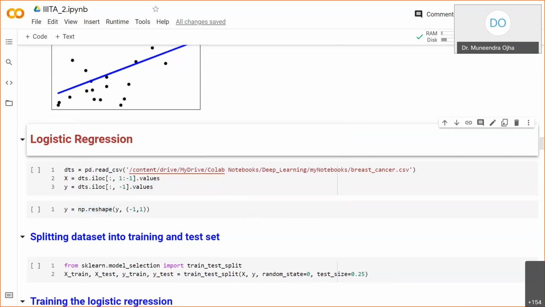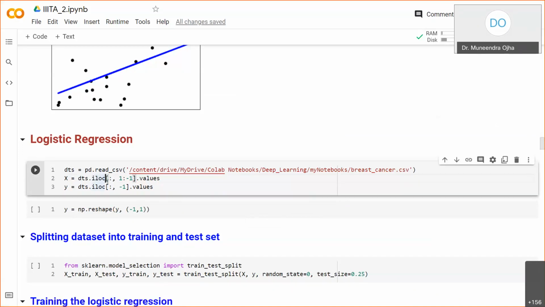So logistic regression actually moves one step ahead. Although the name says regression, it is a classification technique. What logistic regression does is take the same linear function and pass it on to a non-linear function, that is a sigmoid function, and then in total that becomes a non-linear function. We will again do this logistic regression with the help of the breast cancer data that I have shared.